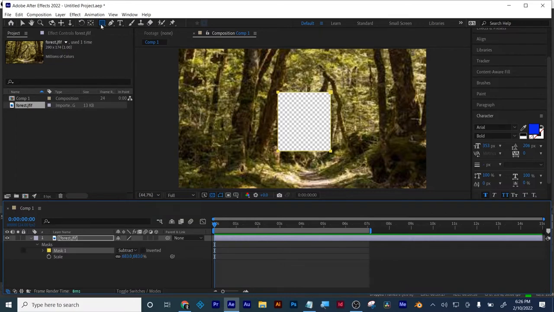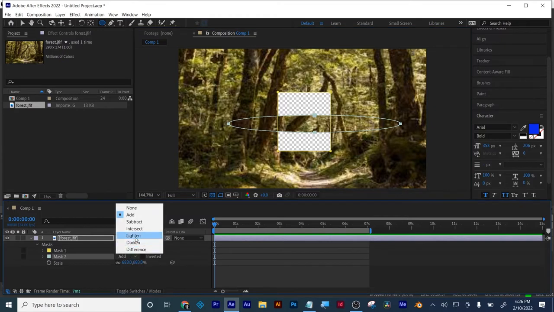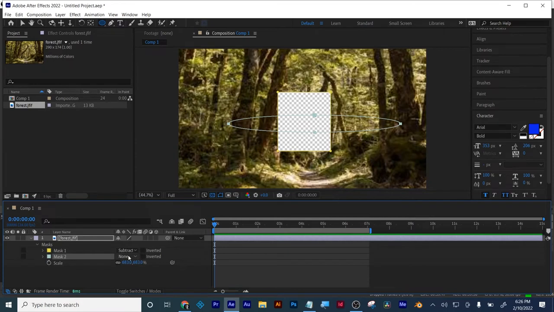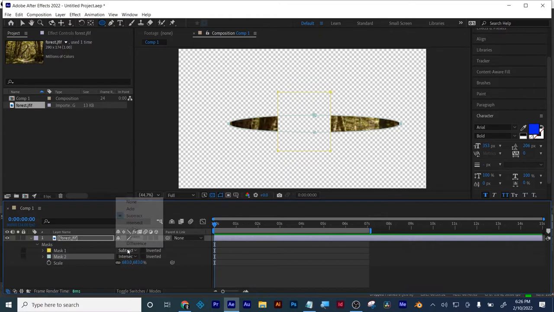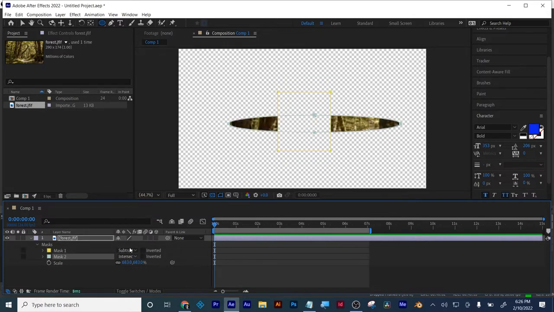And I'm gonna draw another mask. I'm gonna make it an oval. And this time I'm gonna do intersect. I'm getting a completely different look. That's none. Intersect would be that. Let me try intersect for here. See? Me to add. You can get all sorts of different looks by playing around with those.